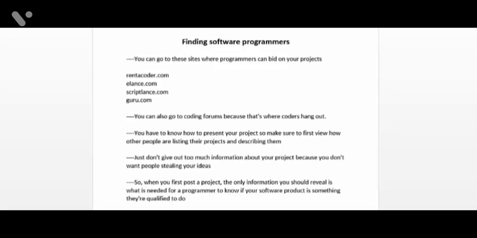Okay, so now when you visit these sites where programmers can bid on your projects, you have to know how to present your project. So make sure to first view how other people are listing their projects and how they are describing them on these sites. And you have to be very careful. You don't want to give out too much information about your project because you don't want people stealing your ideas. So when you first post a project, the information that you should reveal at first is what is needed for the programmer to know if your software product is something that they are qualified to work on.